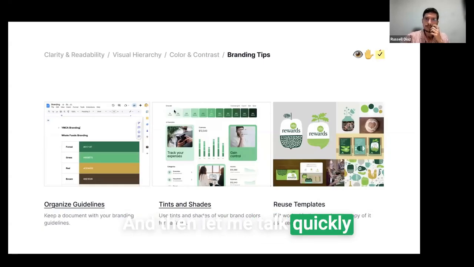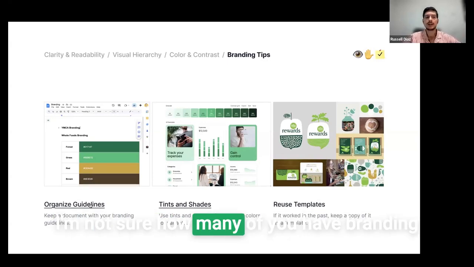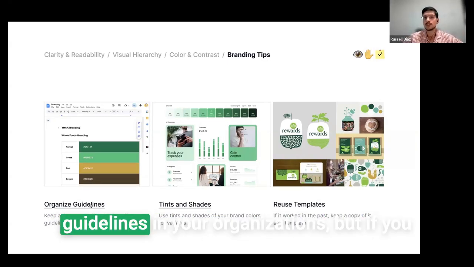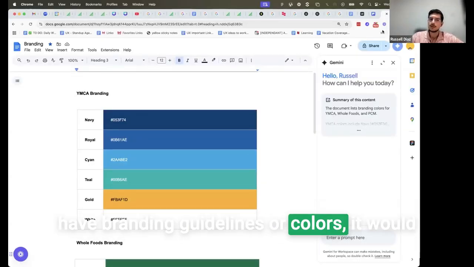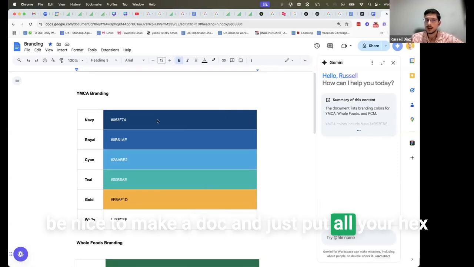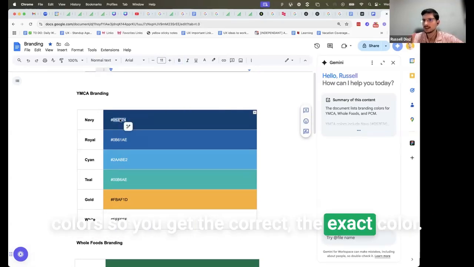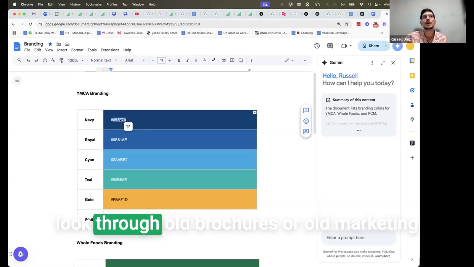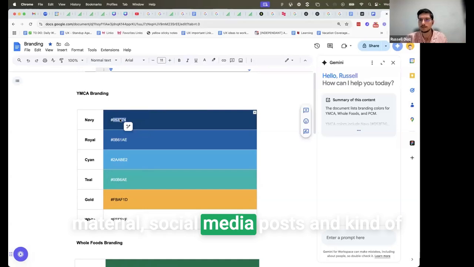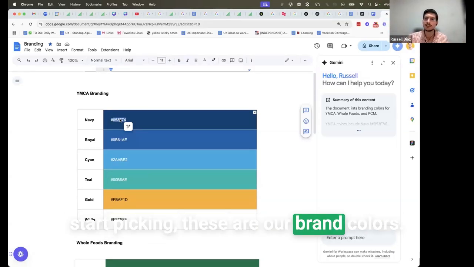And then let me talk quickly about some branding tips. This might be like an advanced tip. I'm not sure how many of you have branding guidelines in your organizations, but if you have branding guidelines or colors, it would be nice to make a doc and just put all your hex colors so you get the correct exact color. If you don't have guidelines, I would just look through old brochures or old marketing material, social media posts, and kind of start picking. These are our brand colors.